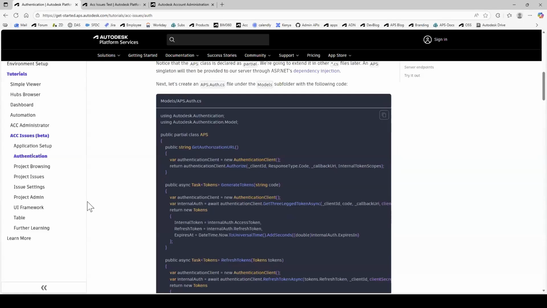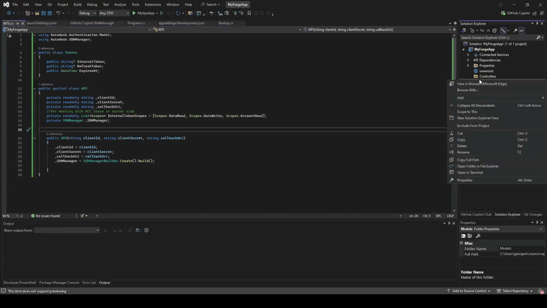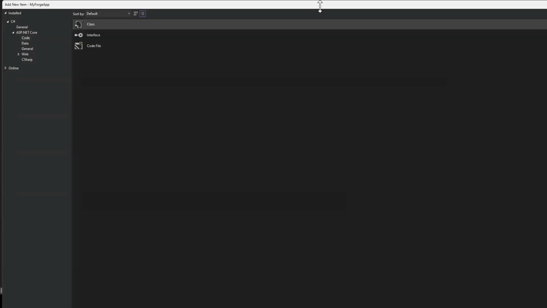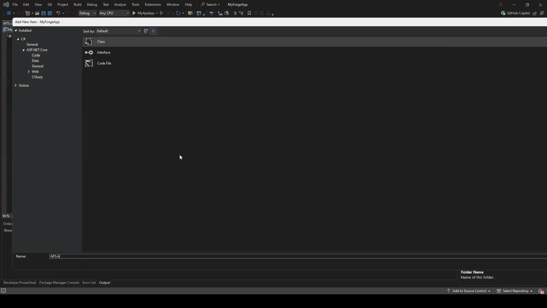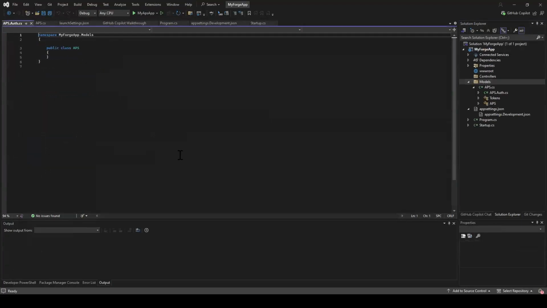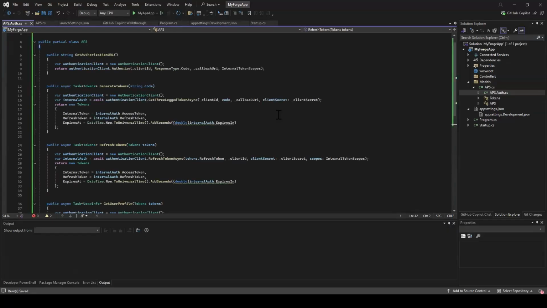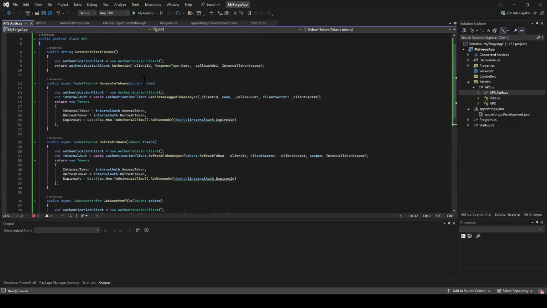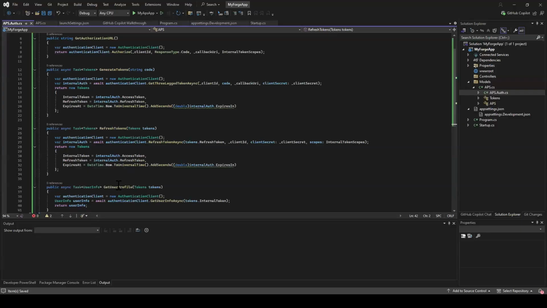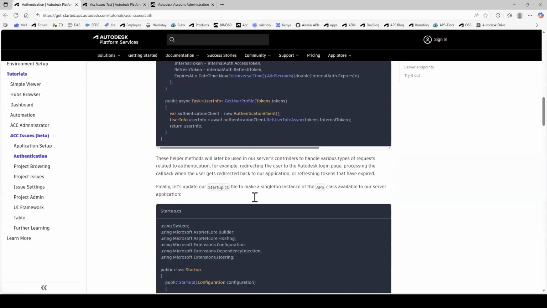Next, we create another partial class, that's the APS.cs. So let's create that and copy. So add a new class. It's going to be called APS.Auth.cs. Add it. Once we add it, we clear the default code, we paste our new code. So what is that? We are going to get our authorization URL, then we generate the tokens, then we'll also get our refresh token and also get our user profile using this. So we go to next.